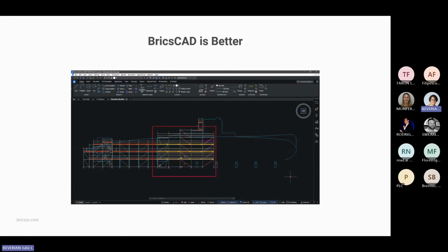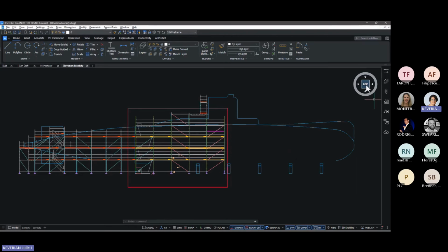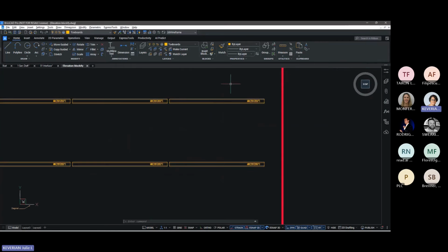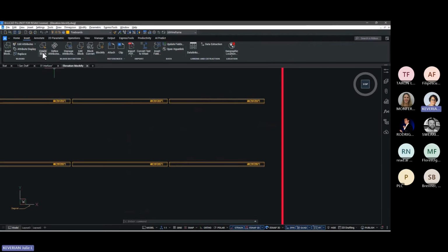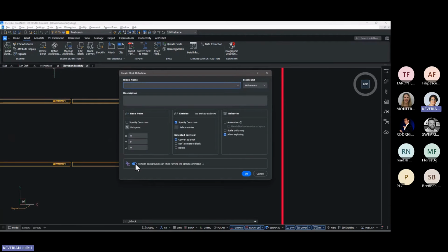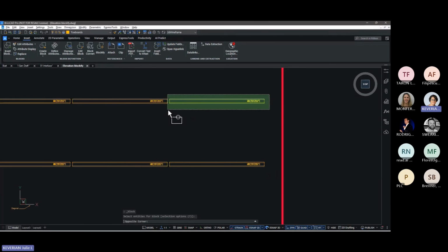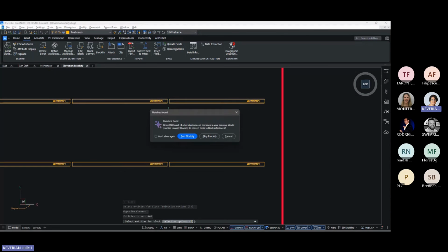Next, let's explore another powerful productivity tool, Blockify. Now, in this example, the scaffolding toe boards are still individual entities. With Blockify, we can convert them quickly into a block. And by enabling the Perform Background Scan option from within the Create Block dialog, BricsCAD automatically checks the drawing for existing block definitions. And if a match is found, it prompts you to run Blockify.